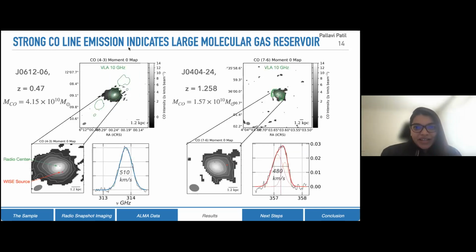And here is our CO line emission. Since we didn't have any prior data on whether we would detect CO lines, this was actually our bonus goal. But in fact, we detected a very bright CO line for both of these sources. Here is the nearby source with a redshift of about 0.5. The image in the background for both is the CO moment 0 map, and depending on the redshift, we are looking at a different J transition. And the green is again the radio contour.